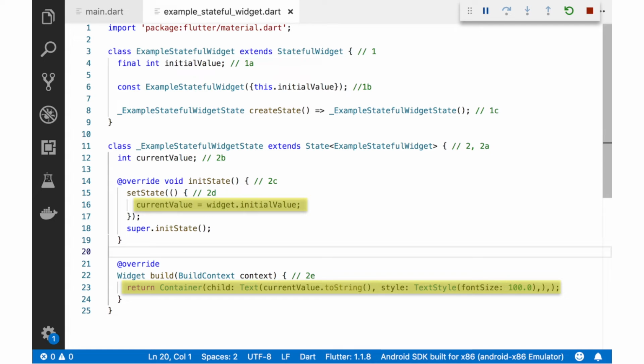Okay, so what I'm doing here first is in the init state, I'm setting the current value to the initial value. Now notice how I'm doing that with the widget dot. So it's widget dot initial value. The reason that works is because when I declared my class, I extended state, but I extended it templatized with example stateful widget. So therefore, it has a widget property, which it knows is of this type, and so then it can find that it's got an initial value. So that's why it's very important that this is templatized.